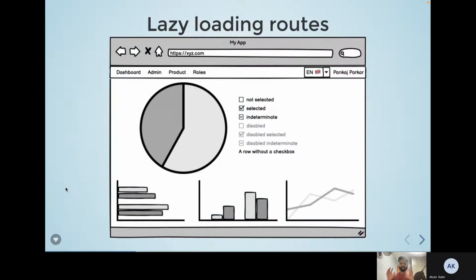So let's take an example of this application. If you see, this is a very simple application. It has a dashboard page that is displayed, and it has some dashboard related graphs where the user can see the details. But apart from the dashboard, it also has admin, product and roles.